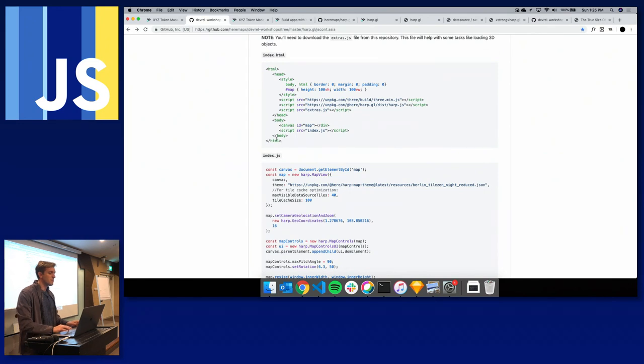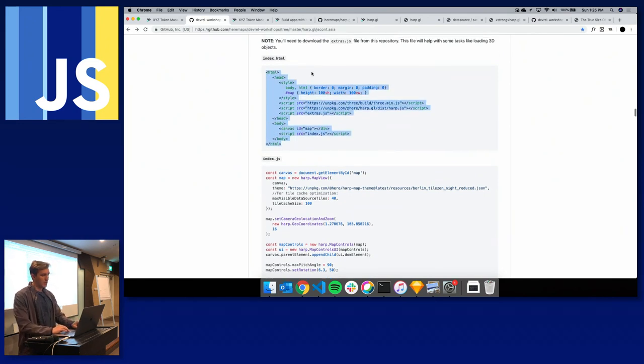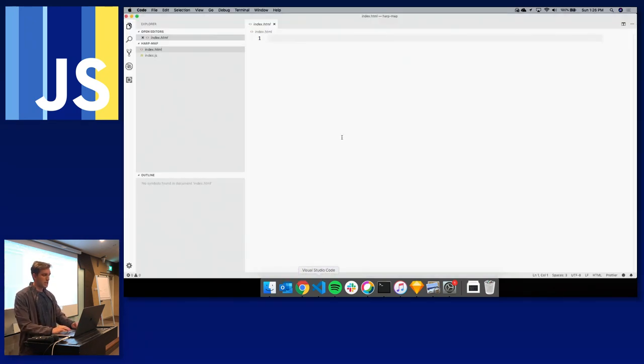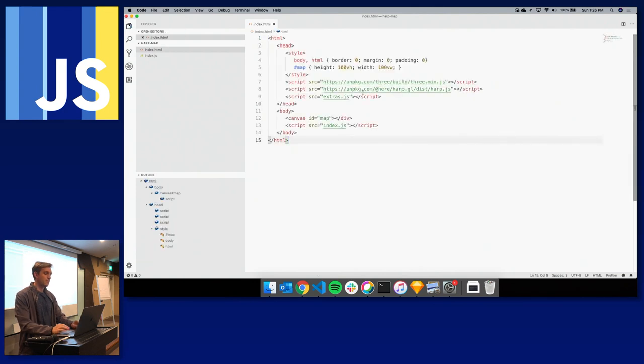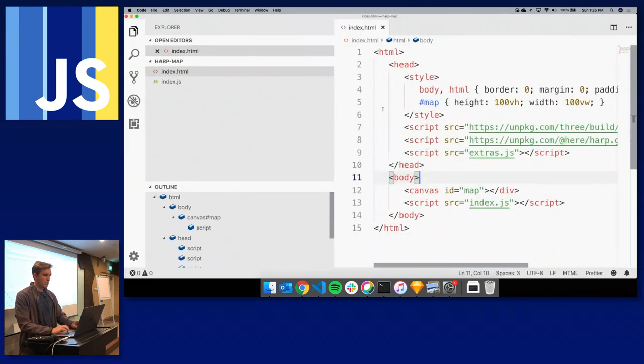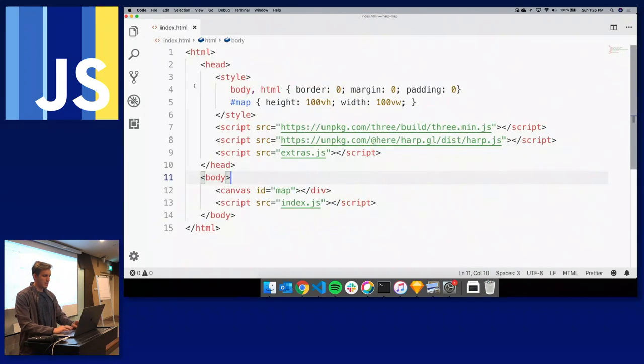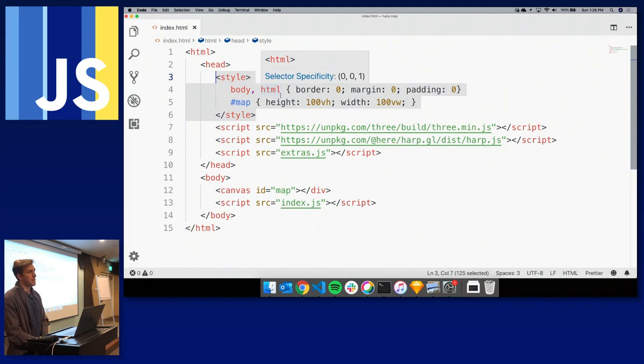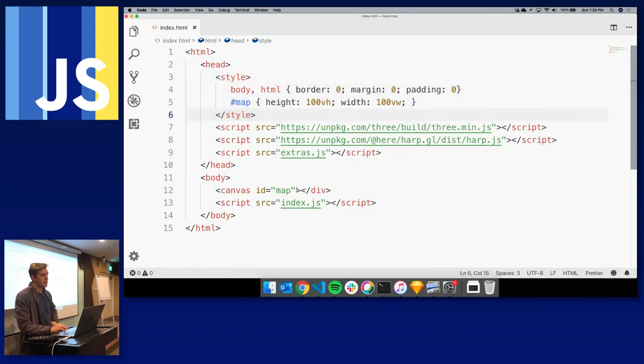And then for the HTML, you can go ahead and copy and paste what we have right here into our index.html. What we're doing here is setting up the style, so putting a zero border, margin, and padding on the website so we don't have any weird borders or scrolling issues, and then also creating a canvas with the ID of map. I'm setting that to 100% of the screen with the handy 100vh and vw.